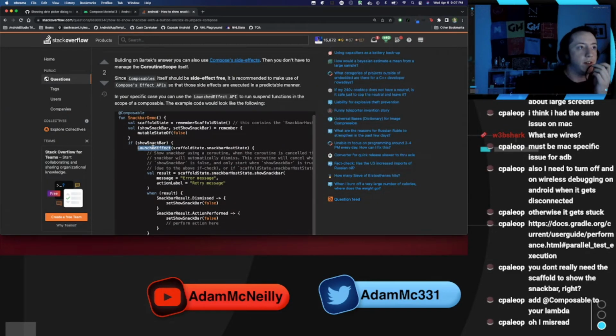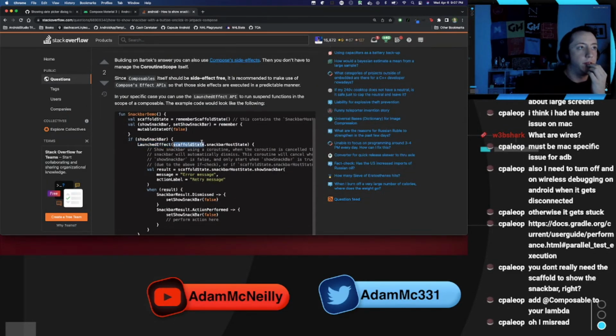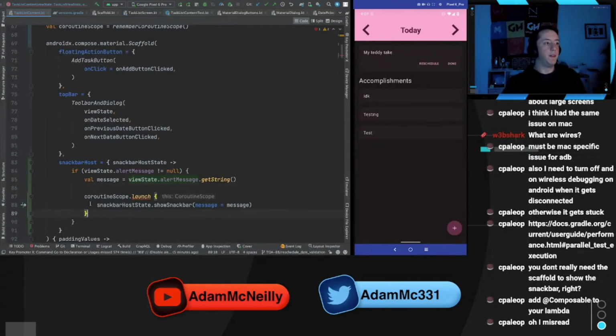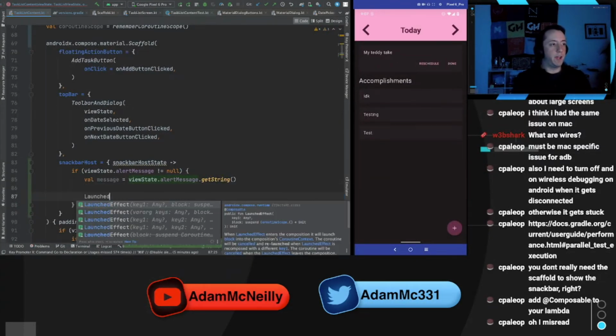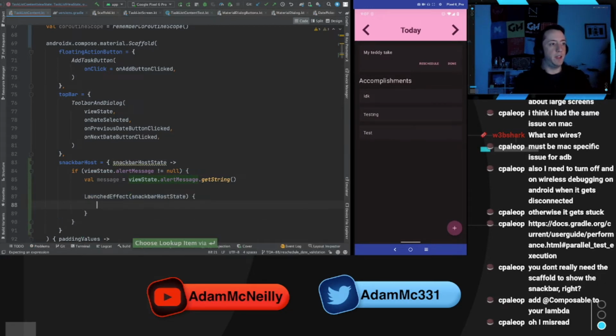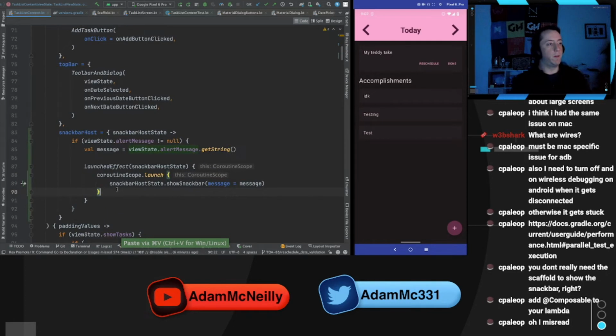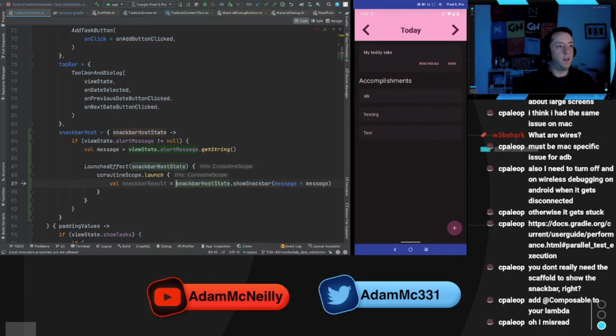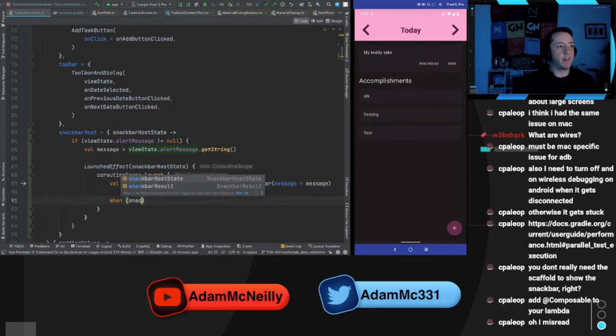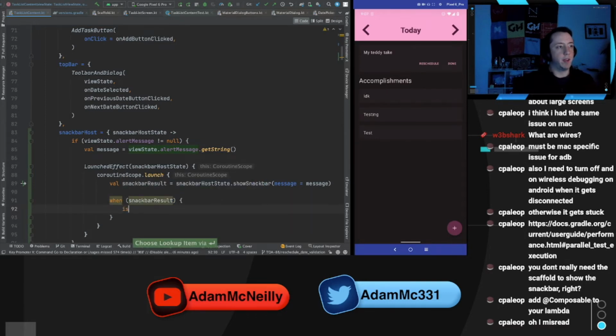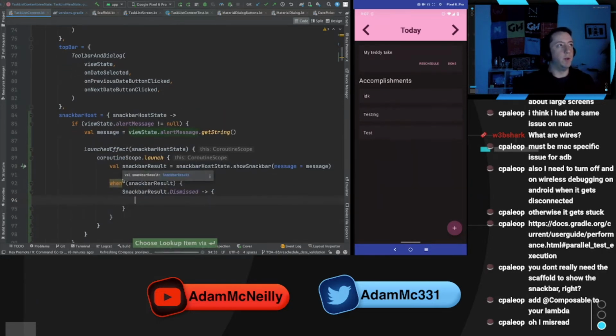Okay, they use a launched effect here with the host state. So then we could do launched effect with snack bar host state, and then we can launch the snack bar. Okay, so that's how we show it, and then we could do something like when snack bar result is dismissed, then we would need to call back.